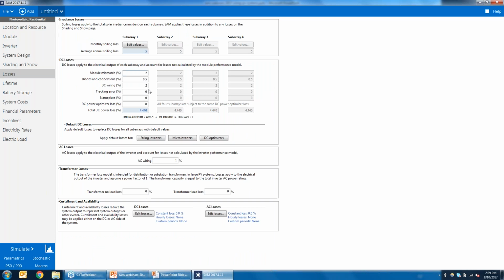And you can see that there are several phenomena that we don't explicitly model in SAM. We just account for them using a percentage loss. One of those things in the case of SAM is the module mismatch, the DC wiring, etc. And the defaults here are for central inverters. And so if you're using a microinverter, chances are that you don't have any mismatch loss because you don't have multiple modules to have mismatch loss with each other. So if I click this button to set the defaults for microinverters instead, you can see that the mismatch loss goes to 0.